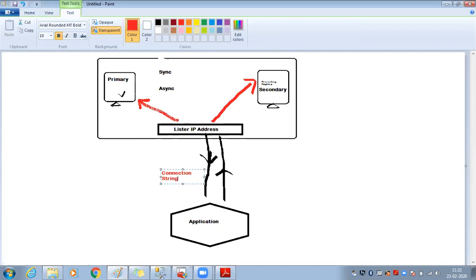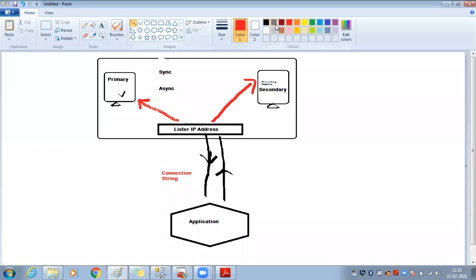The application connection string will be established to your listener IP address. This listener IP address knows which server is active. From there only it will go and bring the data, and from there only it will go and insert the data. Guys, is it making sense? If not, please ask me, no problem.